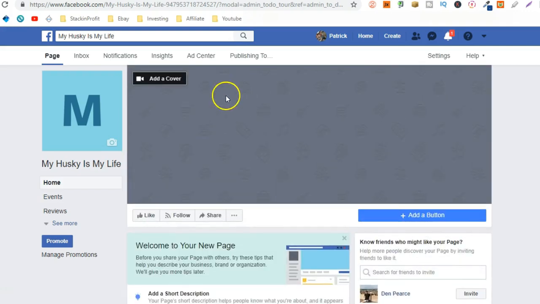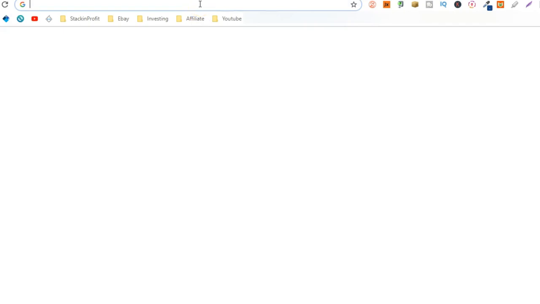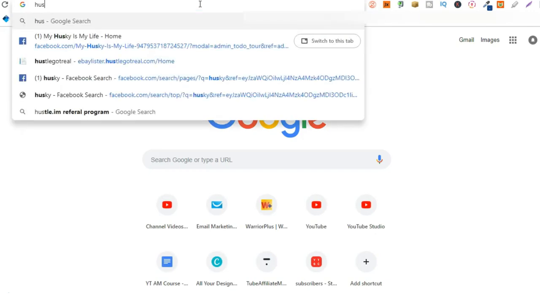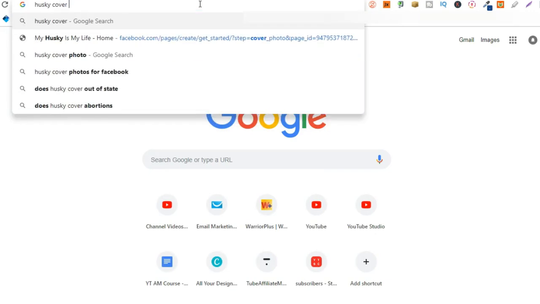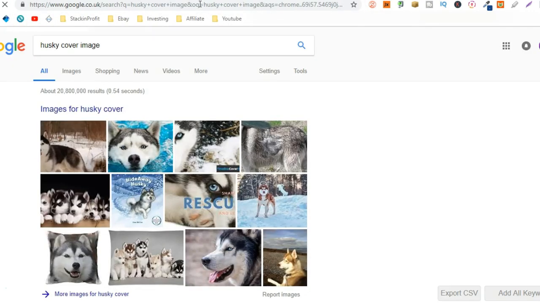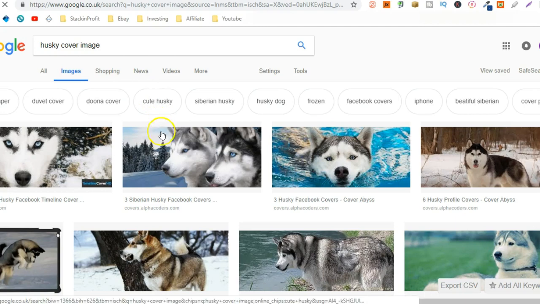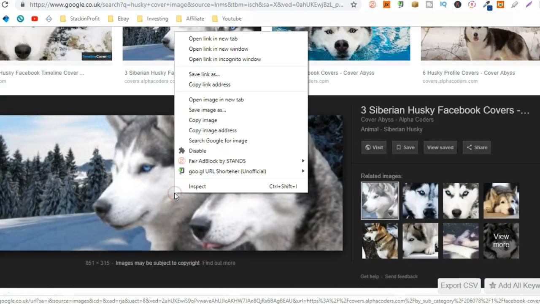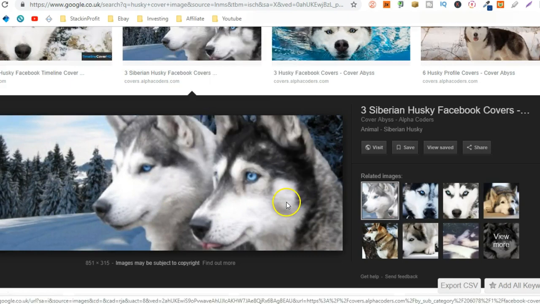Now what we want to do is just quickly add a cover, add a profile picture as well. We can just go to Google and do this because Huskies is quite general. So there should be a lot of pictures that you can use. So let's just put Husky cover image. Now further down the line you can use Canva and make some really nice cover art and profile picture for your new page. Now I'm just going to use this one for an example, just so we've got a nice picture up. So I'm going to save that image.